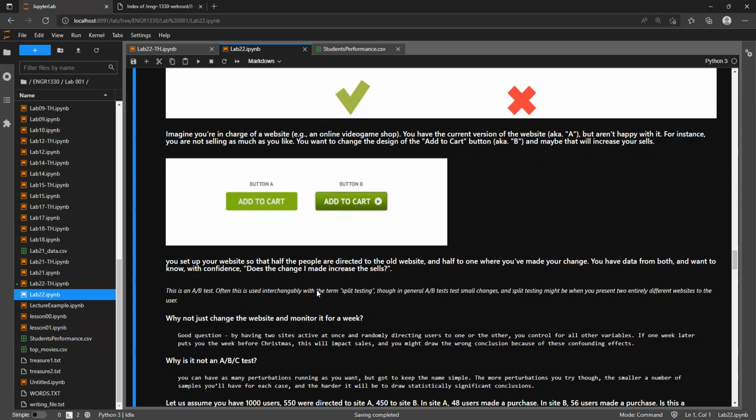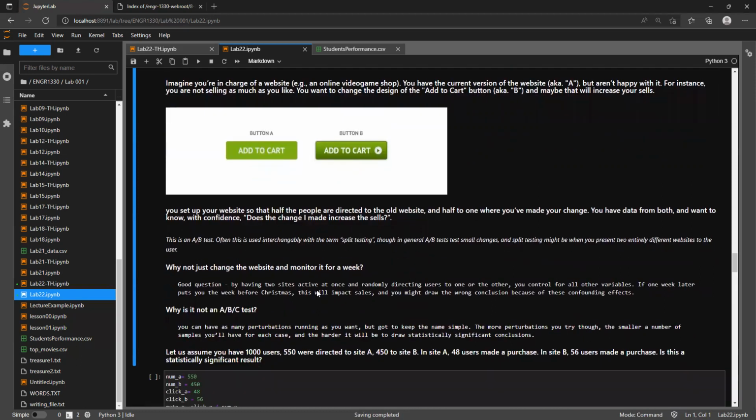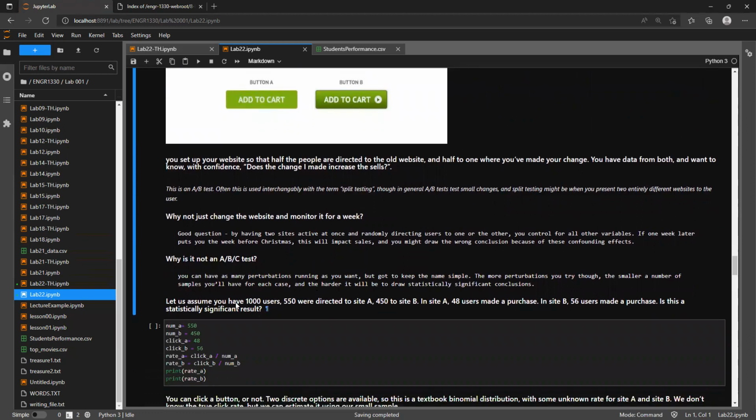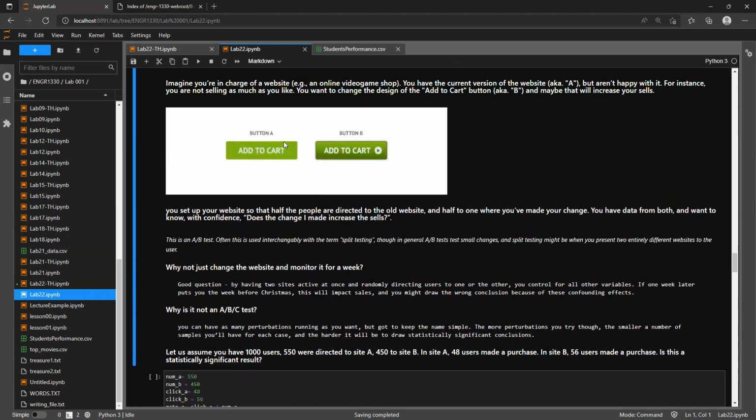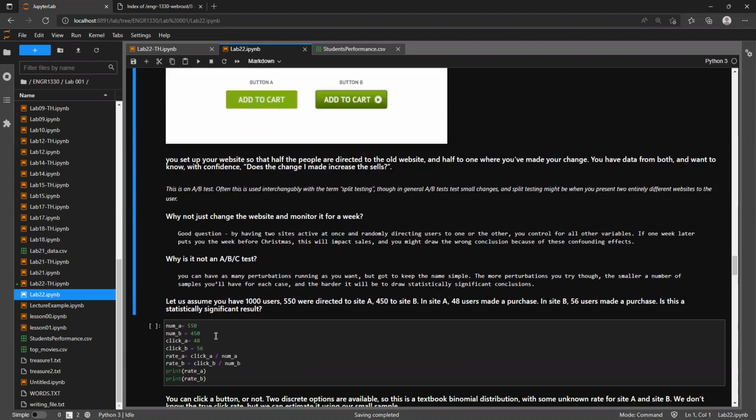And what we're going to do is have 1,000 users. We're going to put 550 onto site A, which has the old button, and 450 on site B, which has the new button. Okay, so we actually did that. Well, not us, but for the sake of argument, we did that. We say 550 went to A and 48 users made a purchase. 450 went to B and 56 made a purchase.